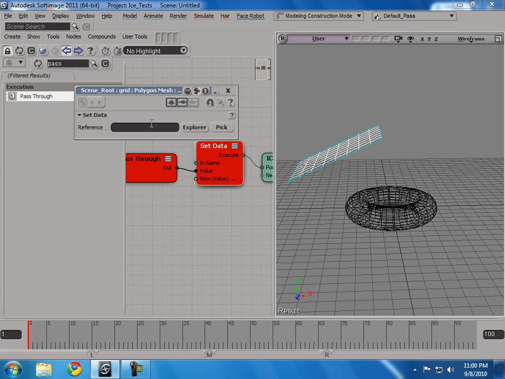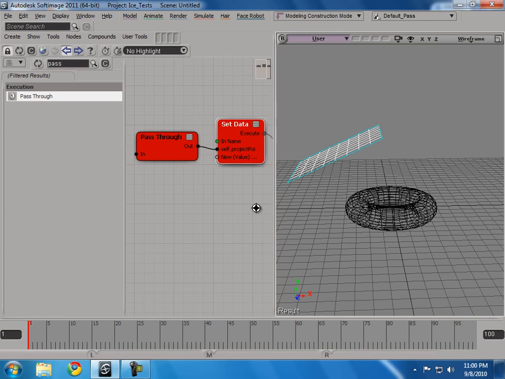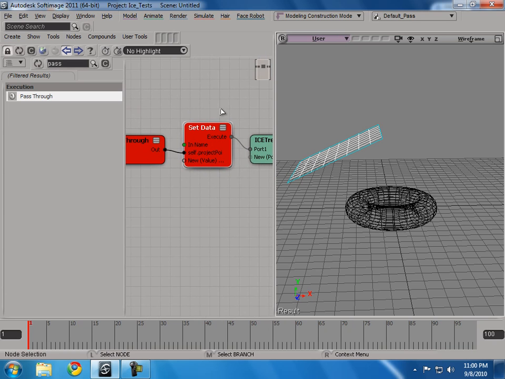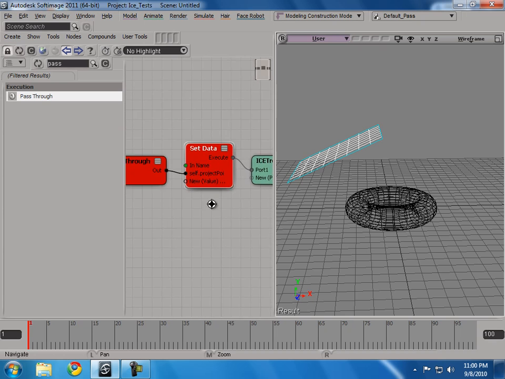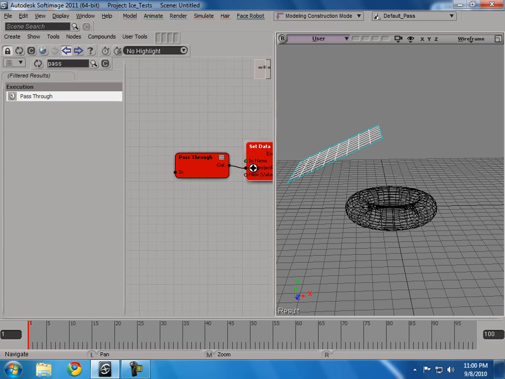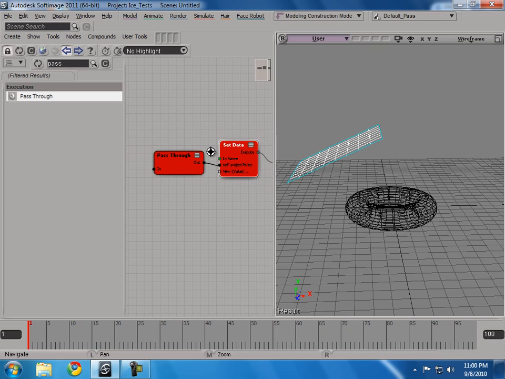Anyway, for the value of our set data, we're going to call it self.project points to surface, and you can name that whatever you want to. I just like to name it something meaningful, so if I ever forget what I was doing, I can always come back later on and see what the variable name is.